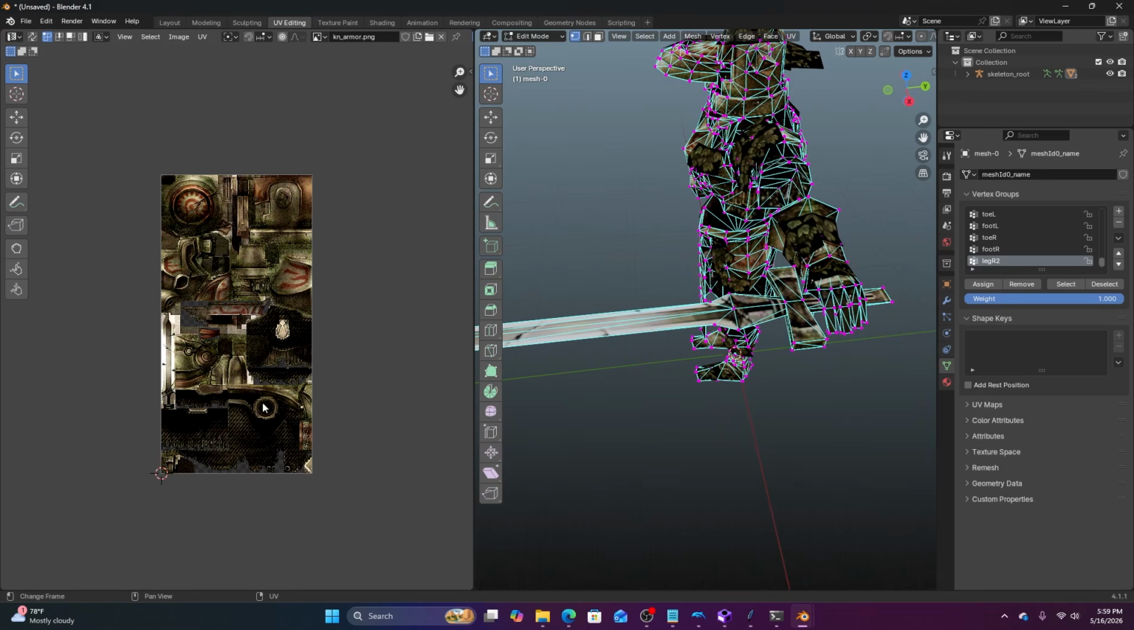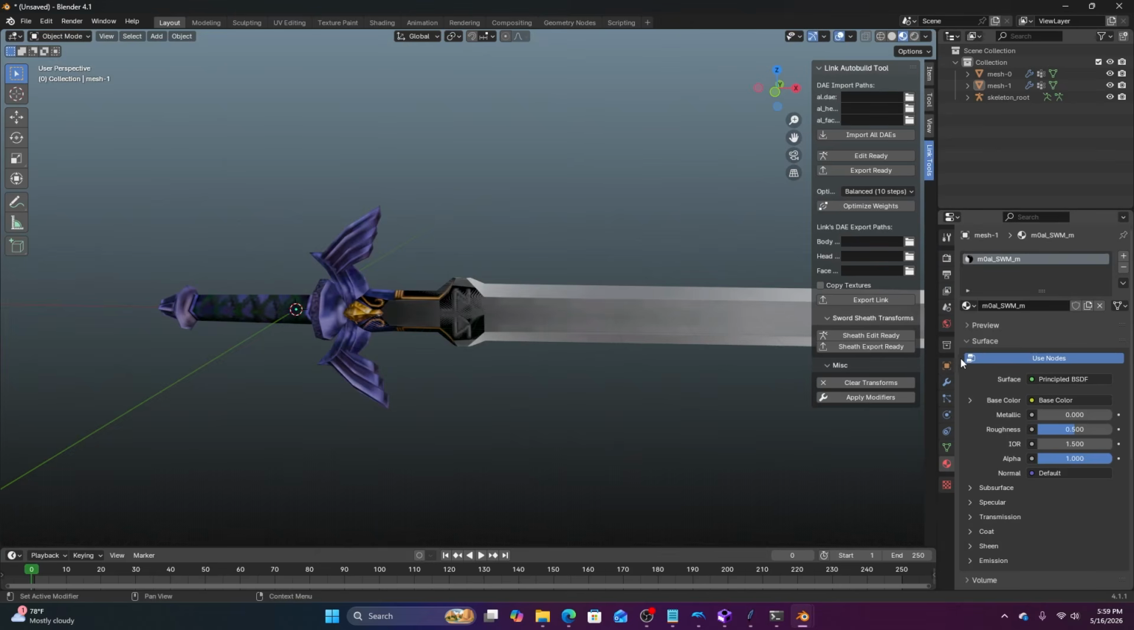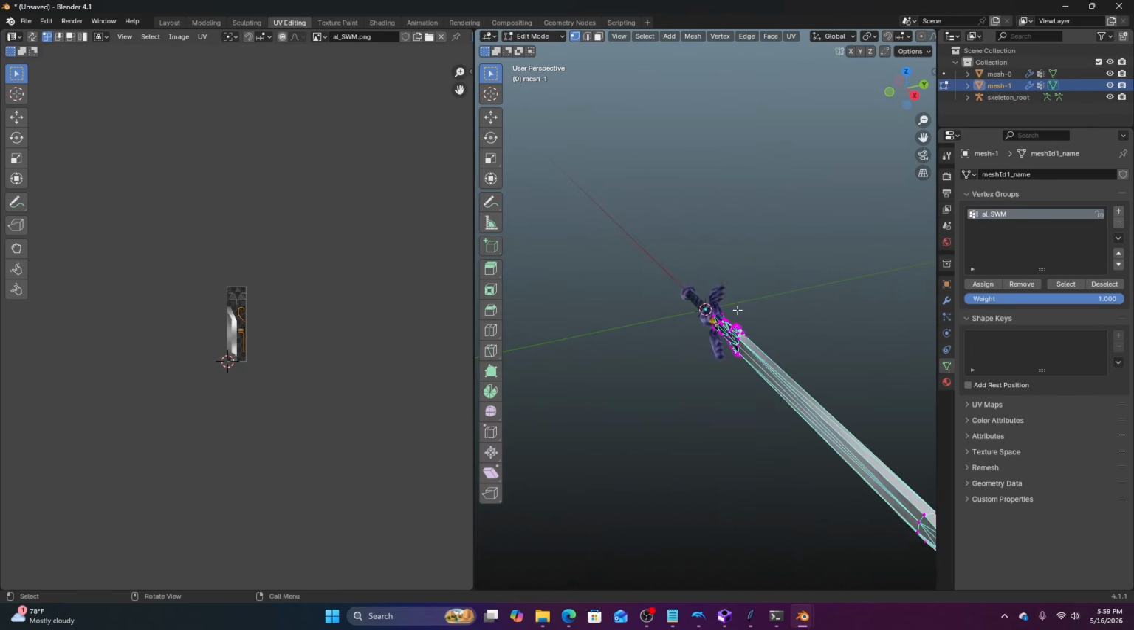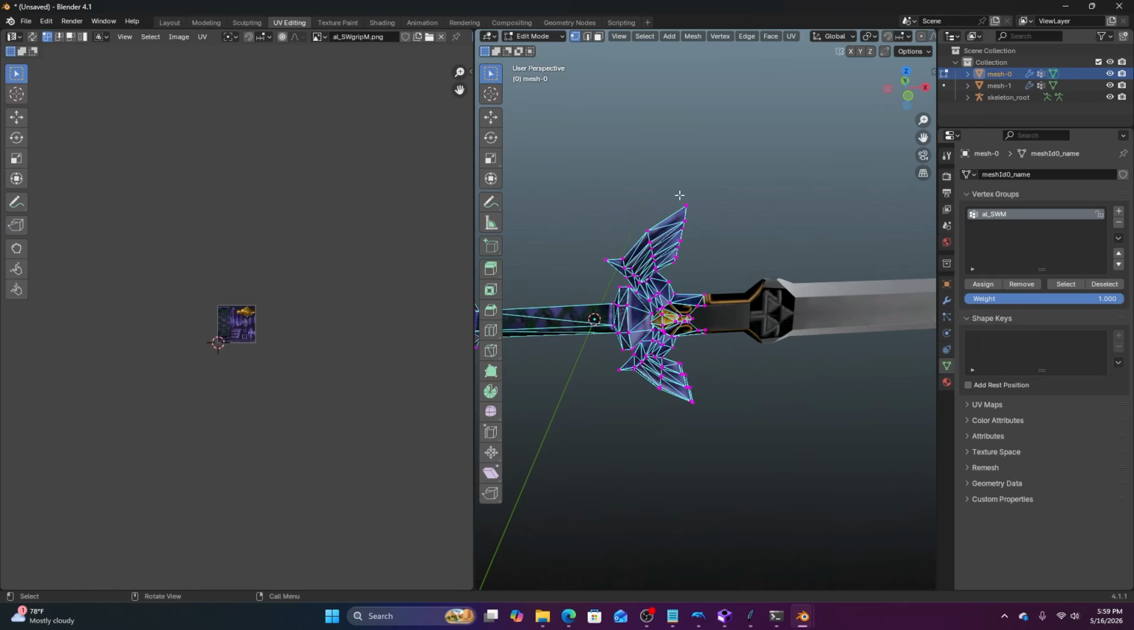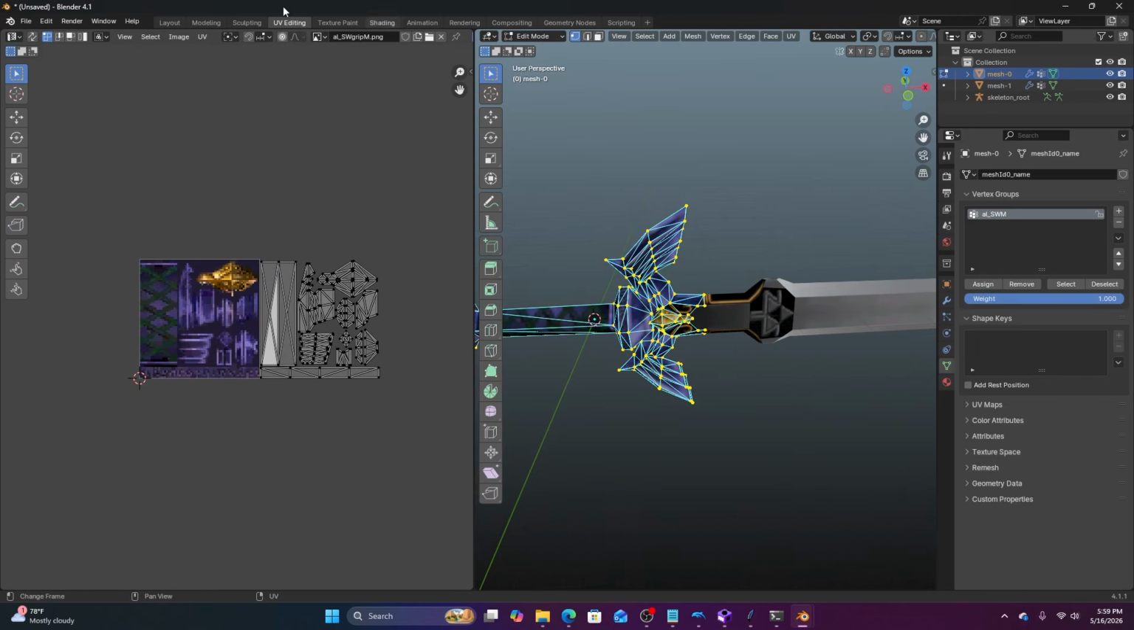You'll see that this is all on one texture. On the Master Sword, we have 2 textures. We have the blade, and then we have the handle. 2 textures, so we have to match that.